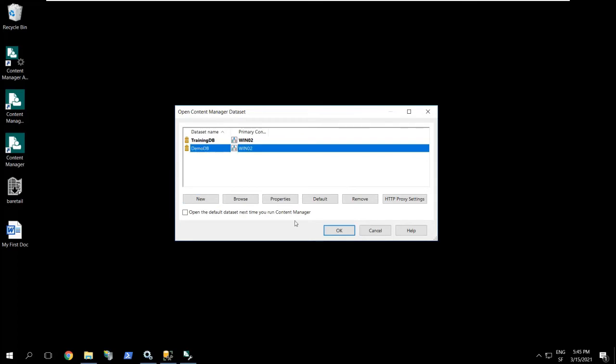I can select this DemoDB dataset. By the way, you see that every time I launch this client, it asks me to select the dataset. It's because I didn't choose to open the default dataset. If I click this box here, it will always go to the default one, which is the one in bold. I can change the default by clicking this button here.